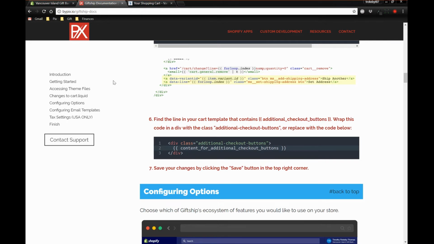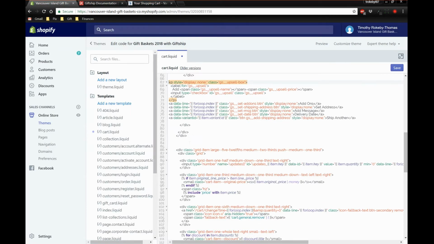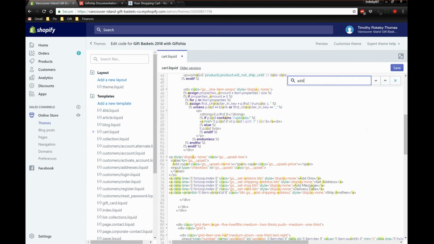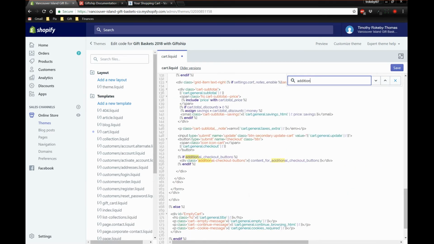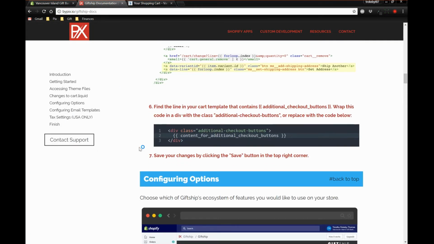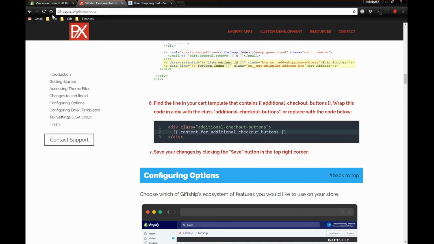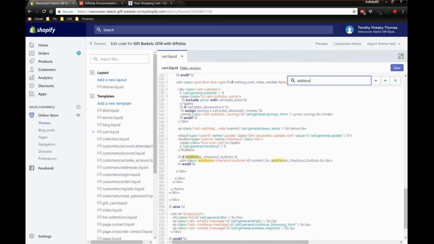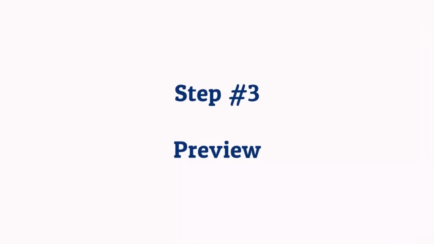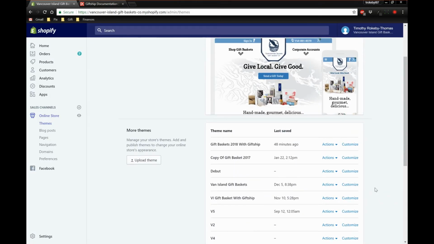And then we would just want to make sure that we add in our classes around the additional checkout buttons. Oftentimes, this is already done in the cart. In this circumstance, it is. But if it isn't, then we're going to want to wrap it accordingly based on the instructions. Next, we're just going to go ahead and save that. So we've made all the changes that we need to our cart.liquid file. And then we can move on to previewing how it looks on the cart page.